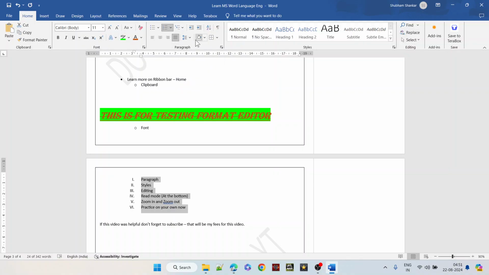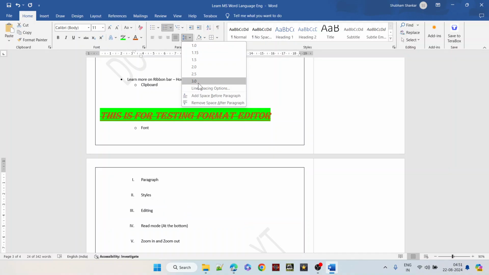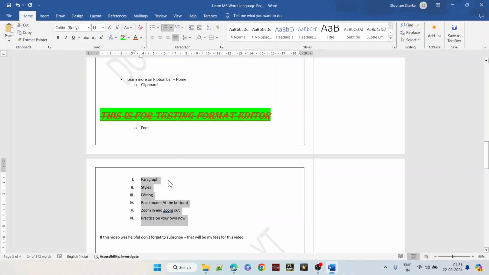So these are some of the things. Again, this is also an important thing, line and paragraph spacing. If you see this and go to the end, remove space after paragraph. So you'll be able to remove spaces. If you want to put more space between paragraphs, you can put 3.0. If you want to keep it moderate, keep it 1.0 or 1.5. So the gaps between these would change as I change line and paragraph spacing.